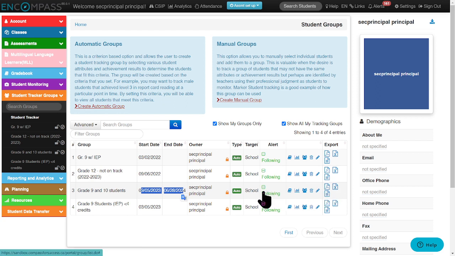And then you can identify whether you want to receive an alert if there are new students that are added or removed, or simply clicking on the following button will allow you to unfollow if you don't want to receive the alerts. So I'm going to keep that as following.